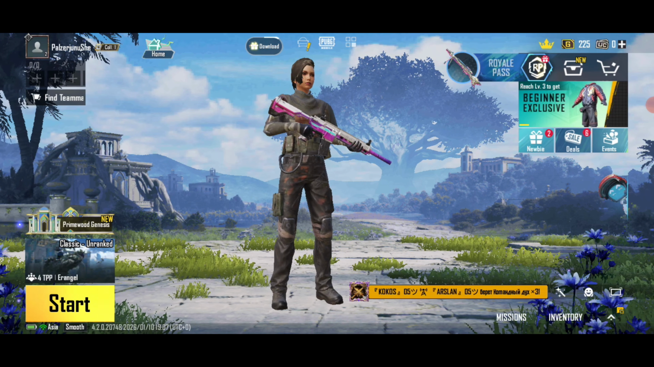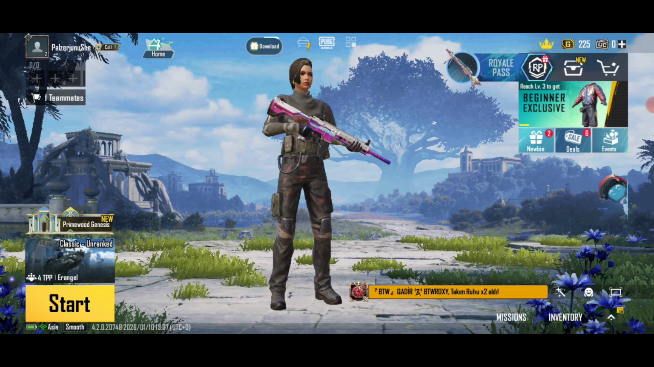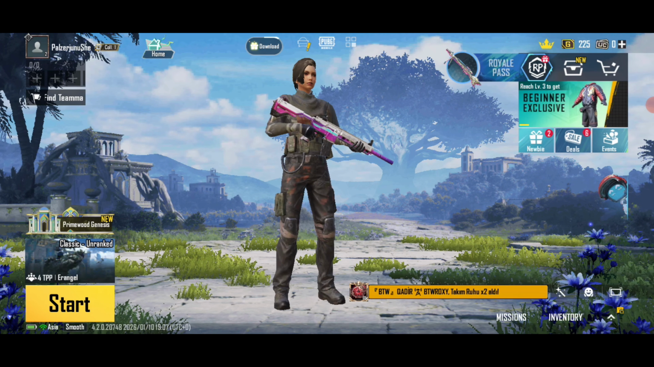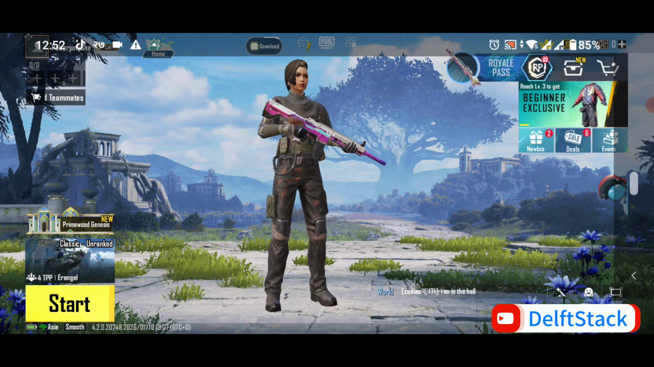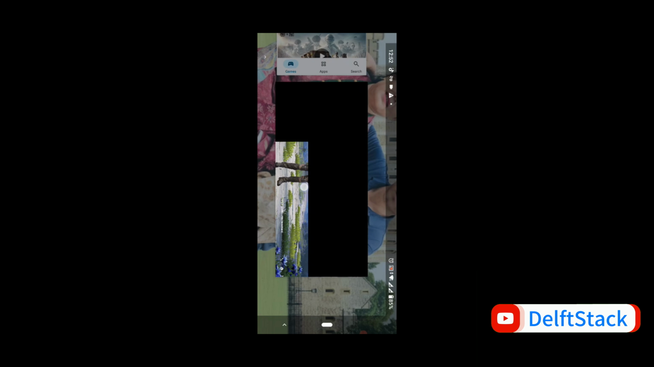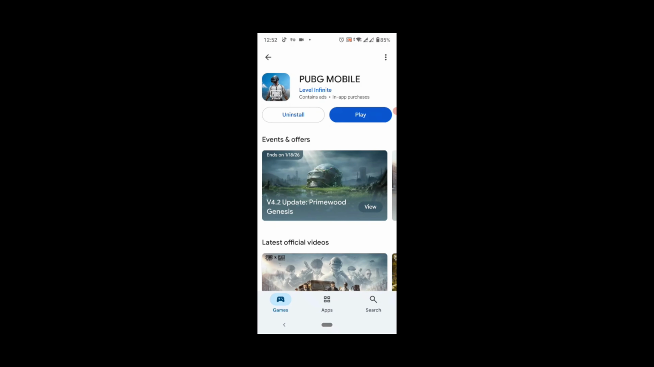To update the game, start by closing PUBG Mobile and opening the Google Play Store or App Store. If you are using an iPhone, open the App Store and search for PUBG Mobile. If an update is available, tap Update. Wait for the download and installation to finish.